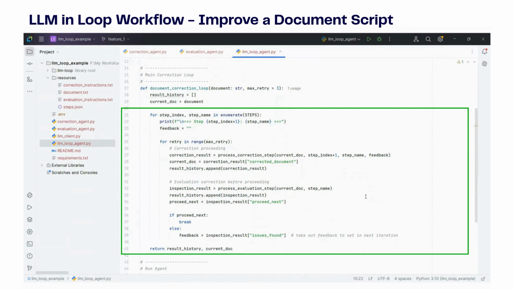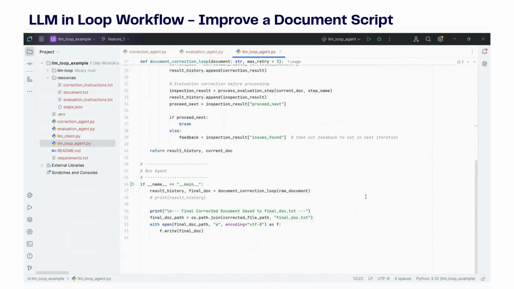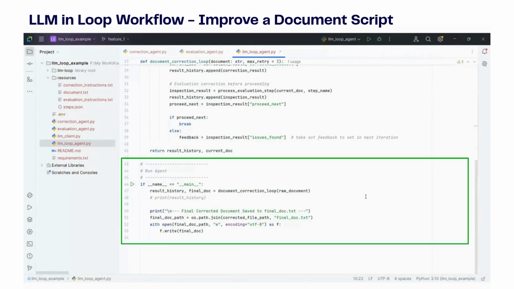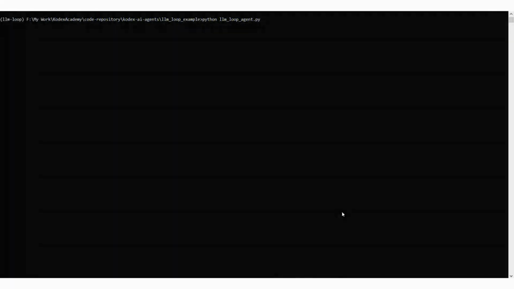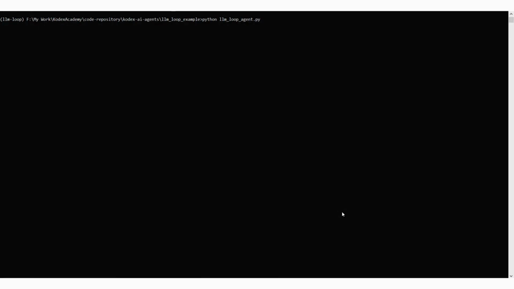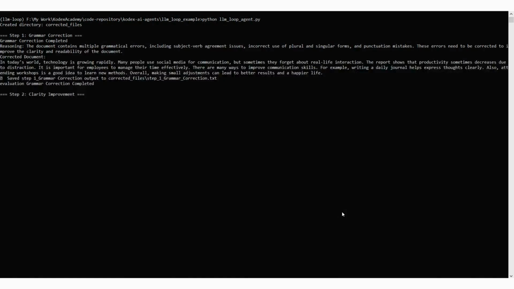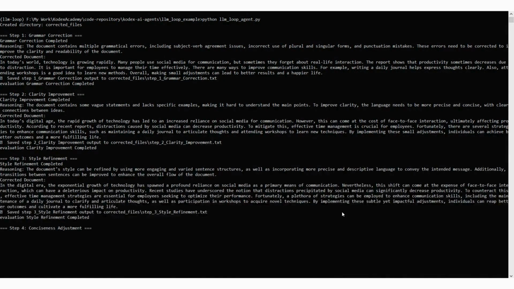If the evaluation's proceed flag is true, we break out of the retry loop and move to the next step. If not, we extract the issues found and feed them back to the correction agent in the next retry cycle. After all steps are completed, the function returns both the full history of corrections and evaluations and the final version of the document. Finally, we run the loop on our input document. Once the process is done, we save the final corrected version inside the corrected files directory. Now we can run this agent directly in the console. The corrected documents are stored inside the corrected_files directory, which gets created automatically.